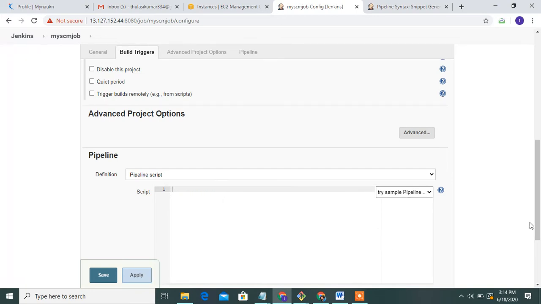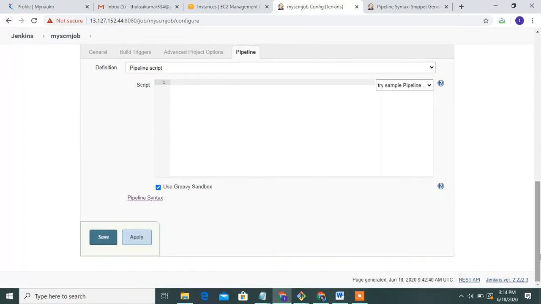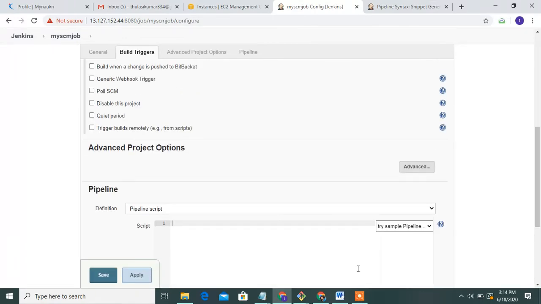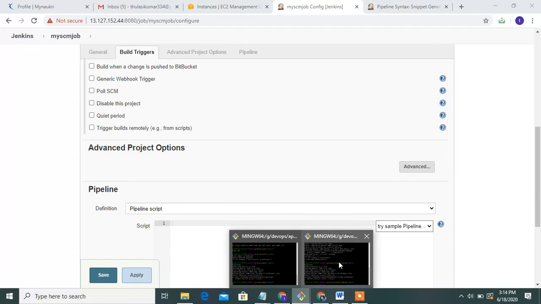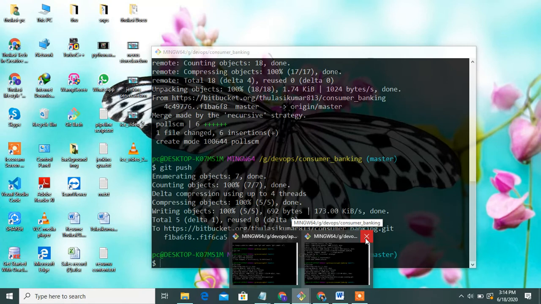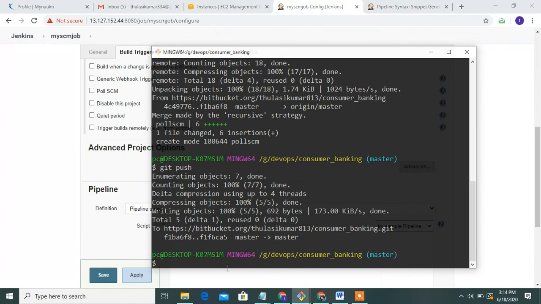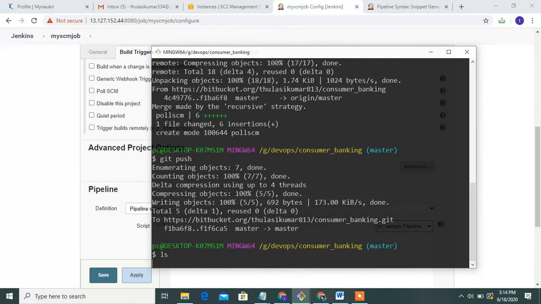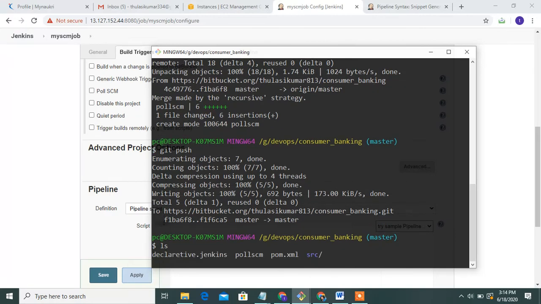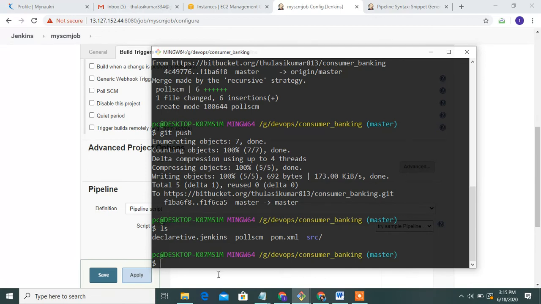I will do this in another mode. Go directly. I will clone my project. I will write the pipeline script in Git.